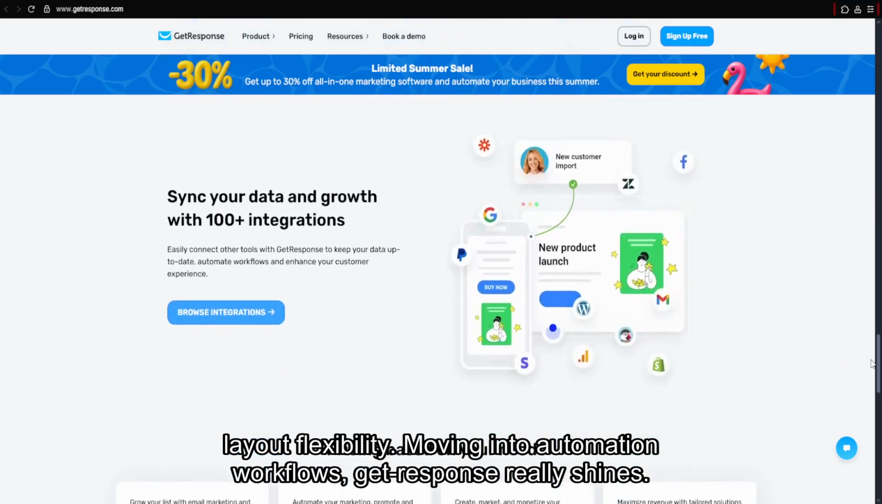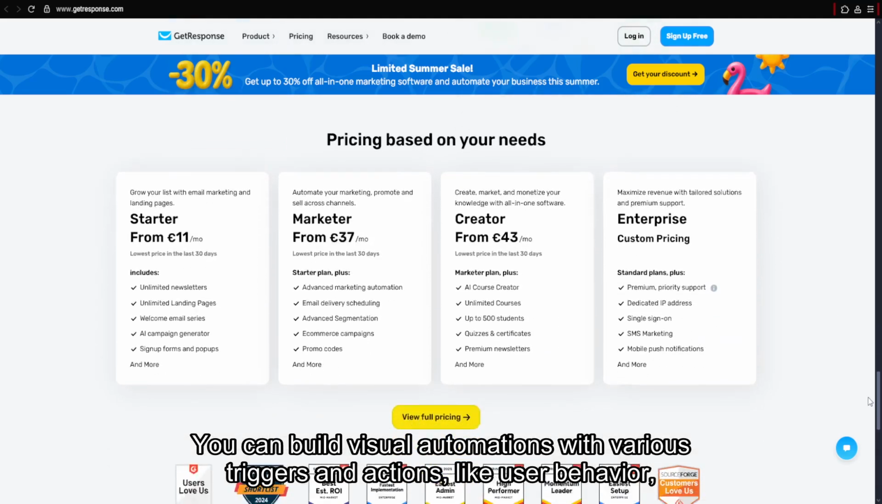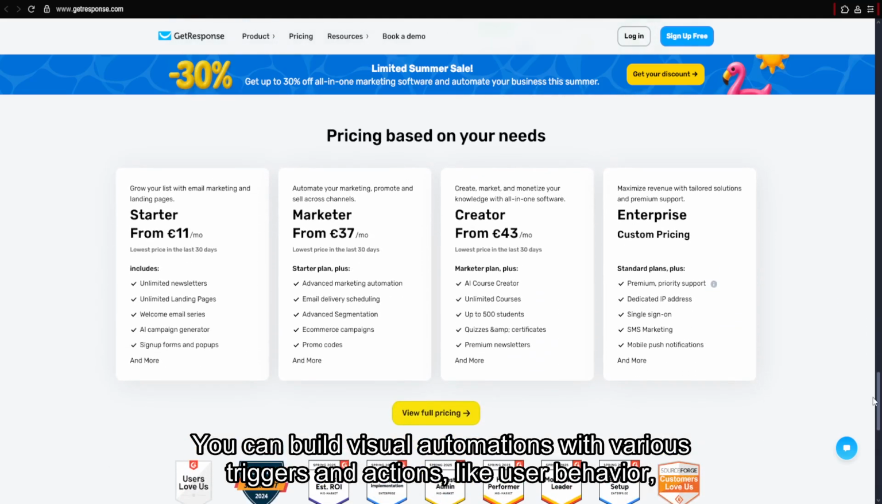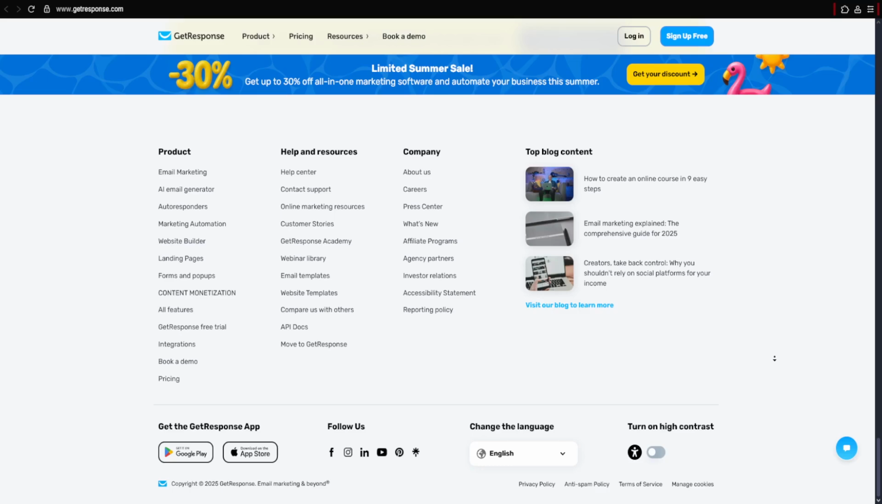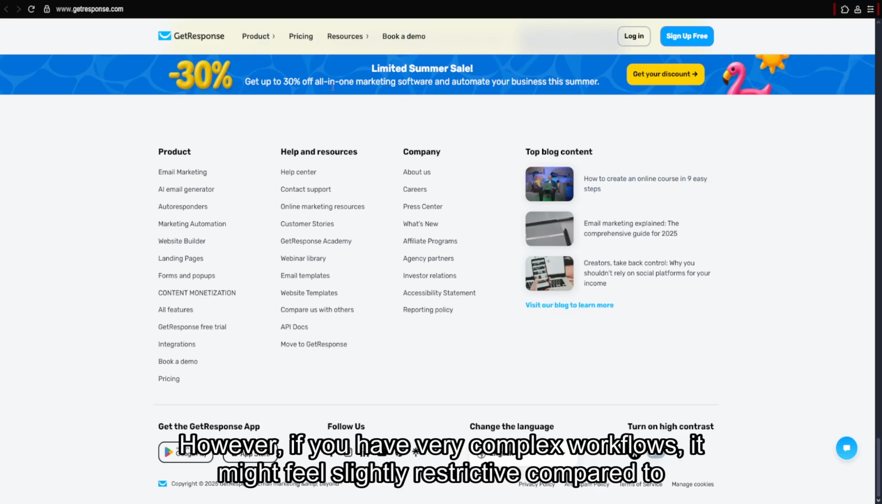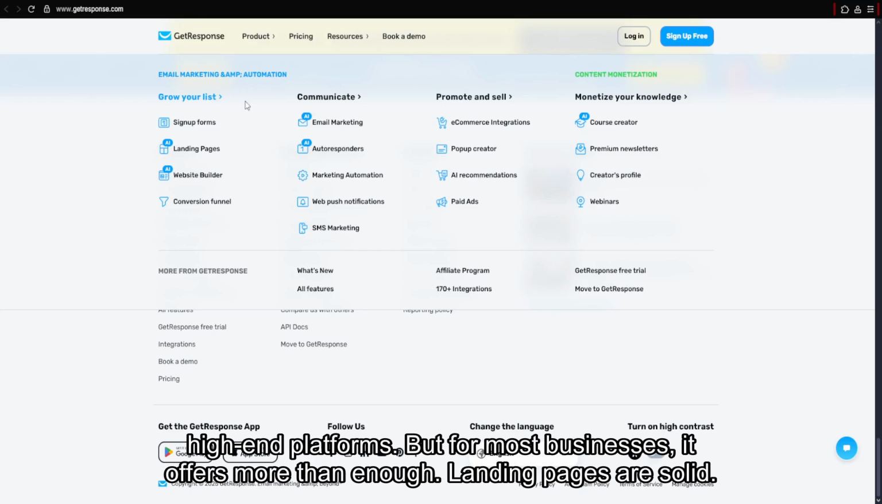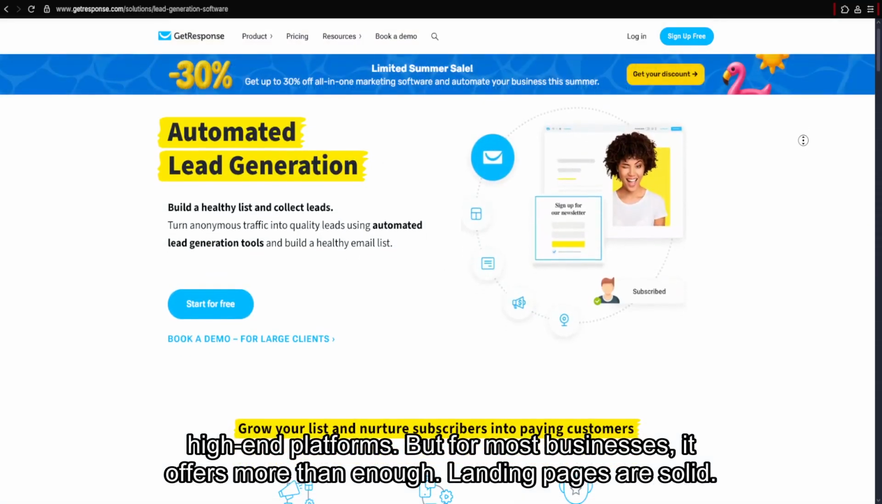Moving into automation workflows, GetResponse really shines. You can build visual automations with various triggers and actions, like user behavior, clicks, and purchases. It's all visually mapped out, making it easy to follow. However, if you have very complex workflows, it might feel slightly restrictive compared to high-end platforms. But for most businesses, it offers more than enough.